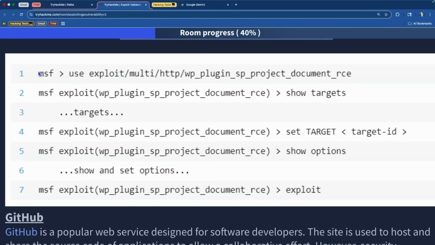Once you're inside of the Metasploit framework, the command line actually turns into MSF, as you see right here. Then you would say use exploit, and then give it the full path to the exploit. Then the command line changes. You can see this forward arrow right here. Once you're using that exploit, the arrow moves, meaning you're actually inside of that exploit. Then you say show targets, and it'll show you whatever targets.